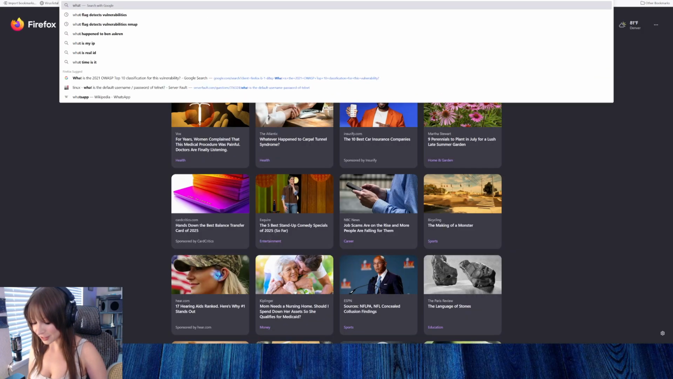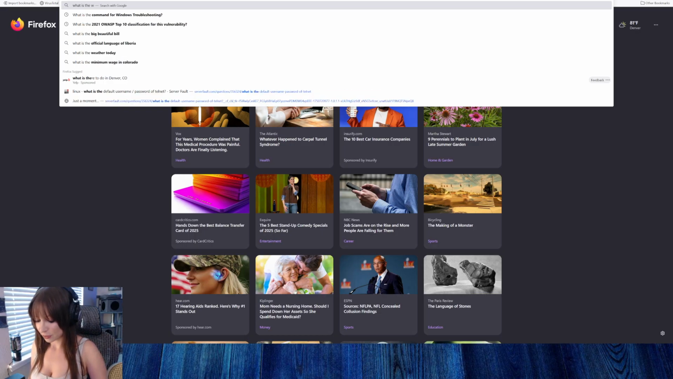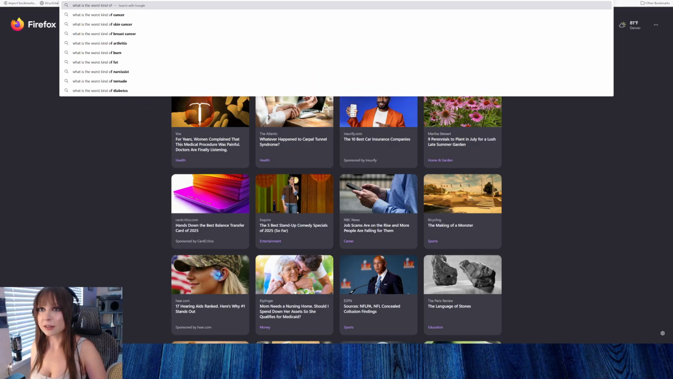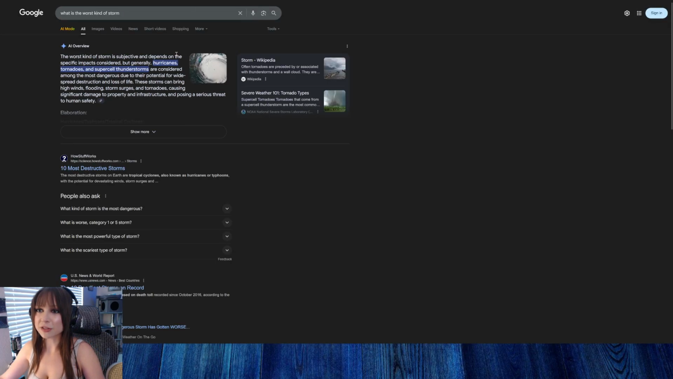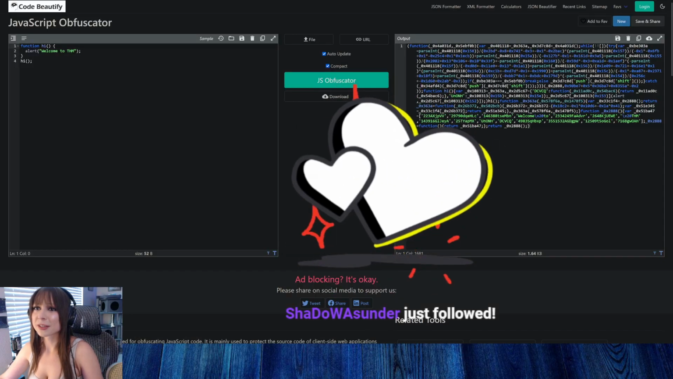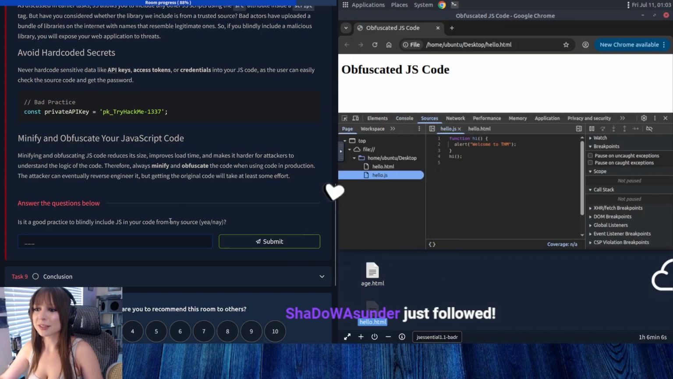Let me just see what Google says. What is the worst kind of storm? Hurricanes, tornadoes, and supercell thunderstorms. I wonder if it had something to do with the actual moon, since of the name. Like, wonder if it was supposed to be a heat lightning storm that affected your electronics somehow or something? I don't know. I feel like they just got confused on what they were told.